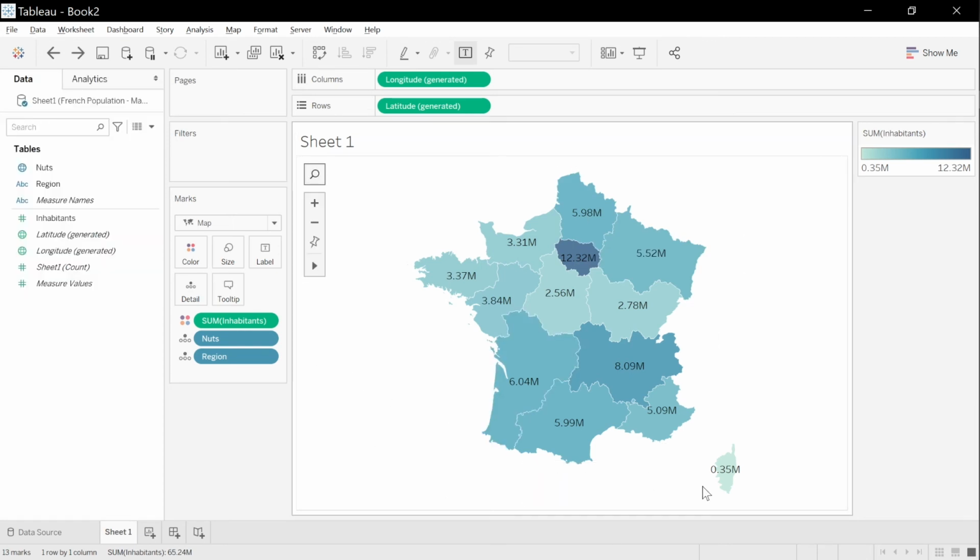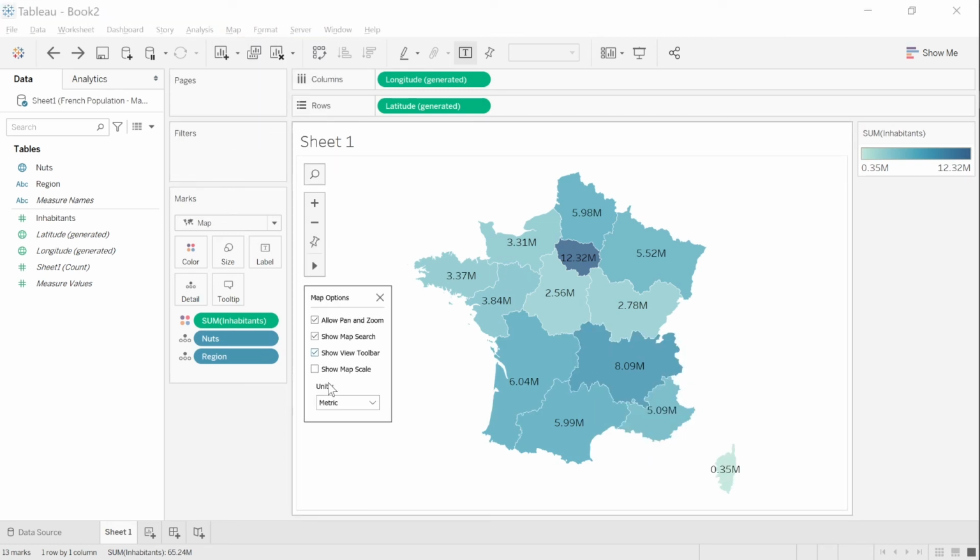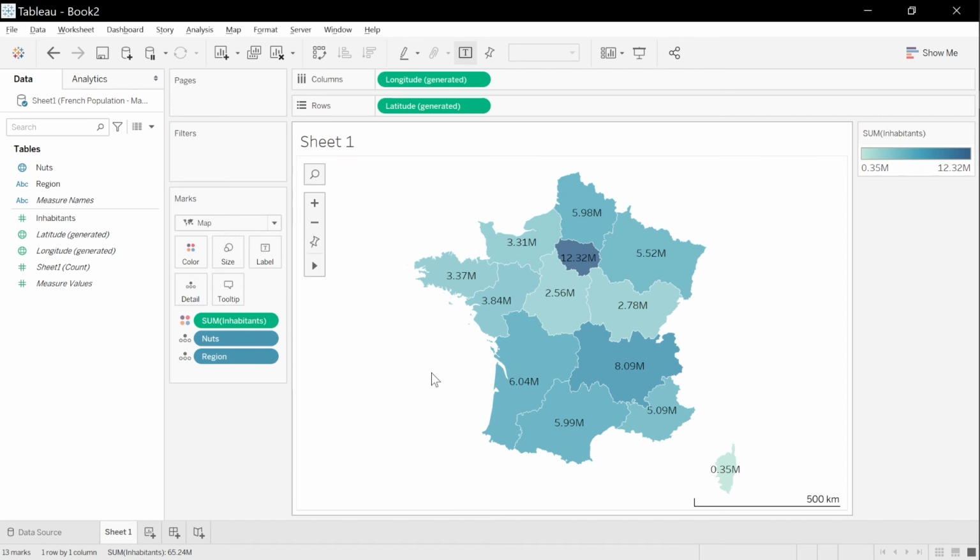You can also add a scale at the bottom of your map if you want to, in order to figure out the distances. So to do this, you can go here to map options, and here you can select this show map scale. And here you have your scale. So here it's in kilometers, but you can also put it into miles if you want to. Here we're in France, so I'll leave it to metric. You can also unselect all these little options if you want to. And here you have your map.